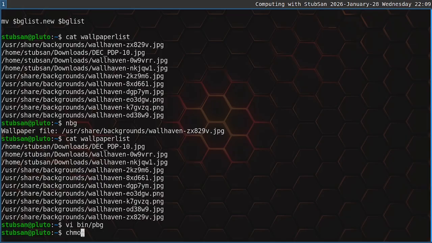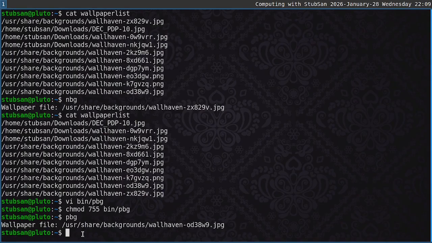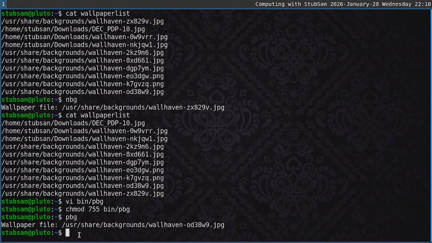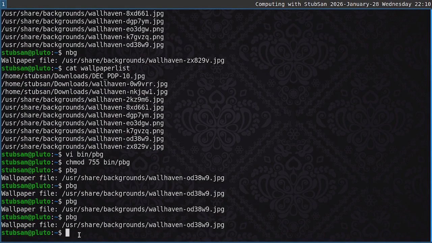Oops, I will need to make the PBG executable. There we go. Okay, that works. It has found the second to the last line in the file, and it has set that as my wallpaper. Now, if I continue to execute this, it's just going to give me the same file. I have not actually changed the wallpaper list, so let's do that.